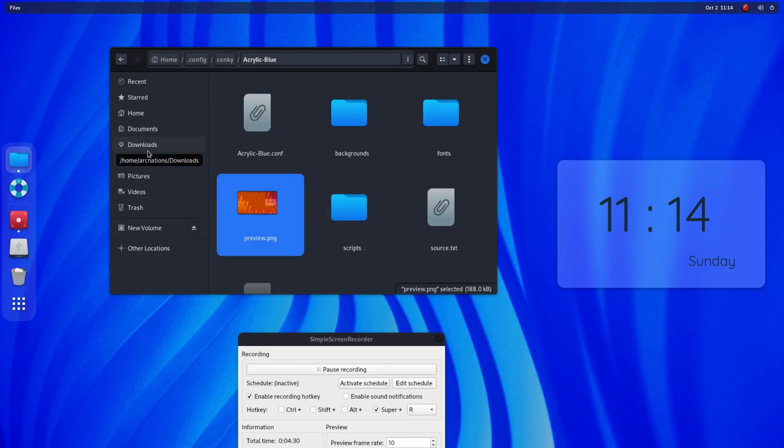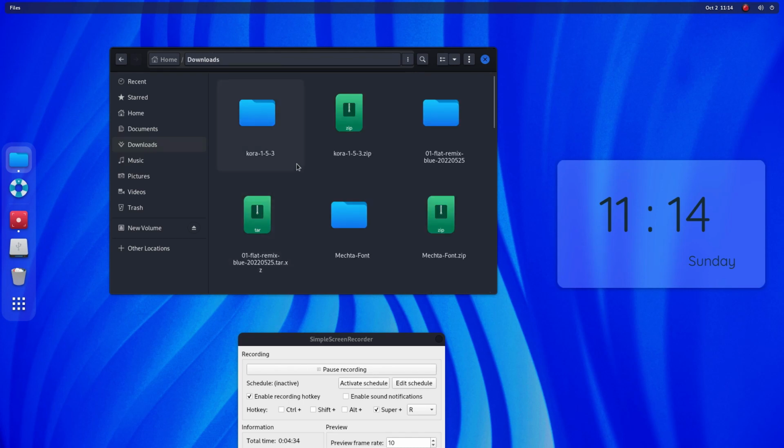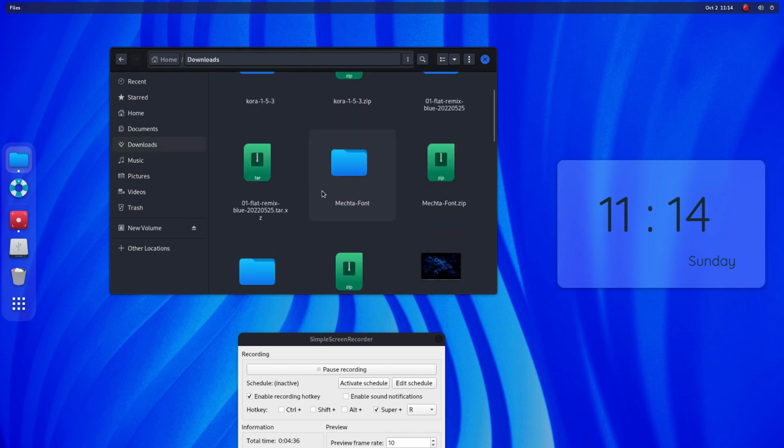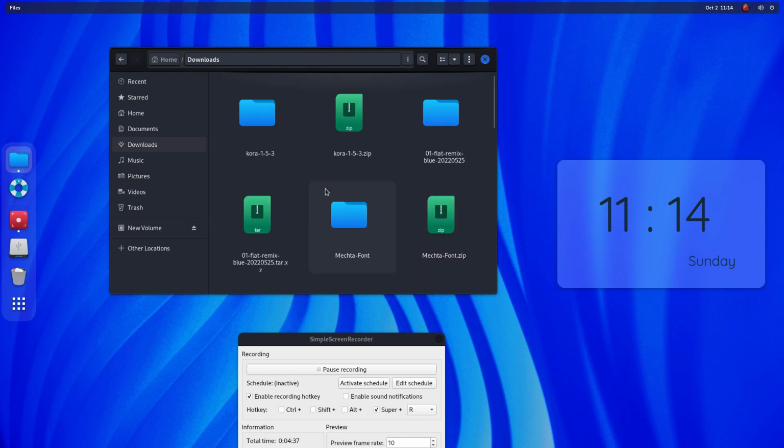Anyway, now let's start editing our theme. So let's head over to the downloads folder. Now in this part, I'm not going to talk much, just see the steps that I'm doing, and I'm going to stop the recording of my voice over here.